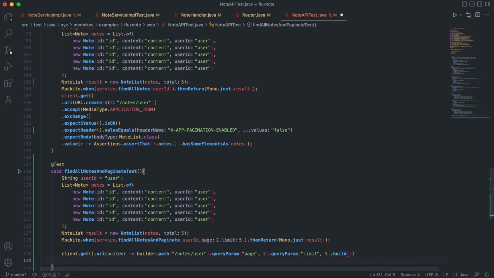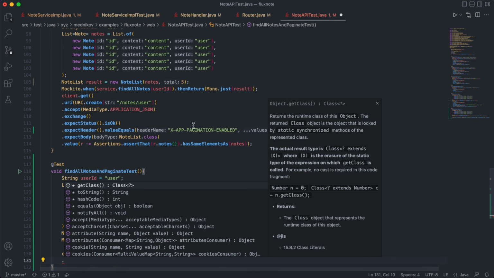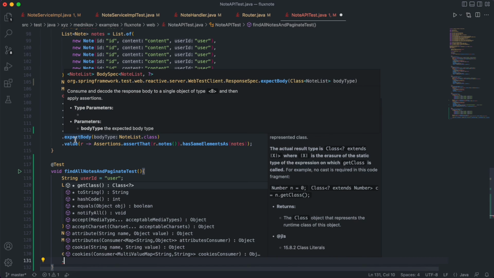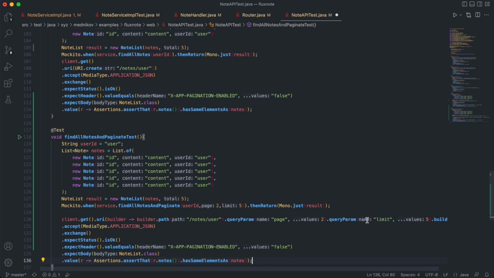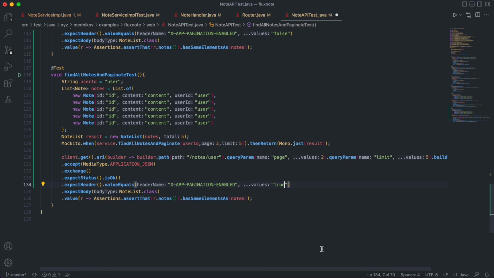Now what we could do, we could use the same code like we did. So accept, exchange, expect status, a header, a body, and all of this stuff. So let me copy all these commands. And now we have the same logic, but we need to remember that we should not only have this except pagination enabled to true, and here we will provide several assertions like we did on the service layer test.